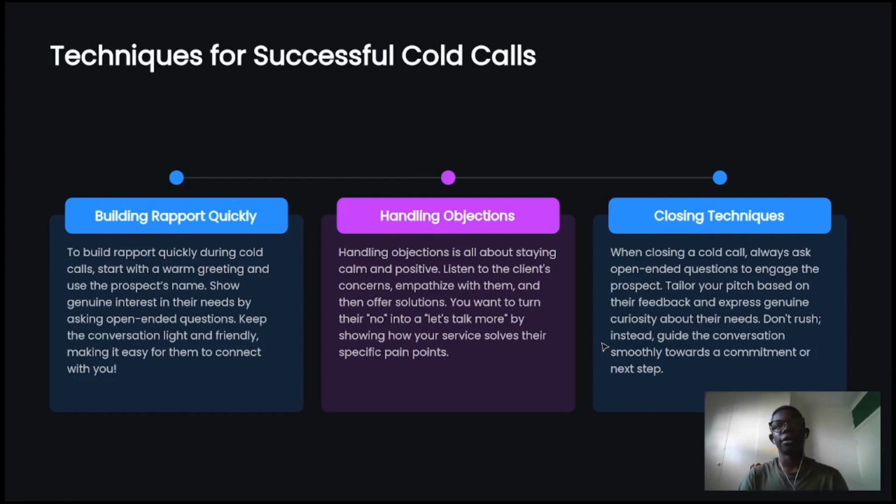A question for closing a cold call could be, would it be a bad idea if we met at McDonald's for a quick meeting on how we can do blah blah blah? Or would it be a bad idea if I were to send you the quotes on our service? These are very good techniques that you can use to close cold calls, because you don't just want to leave it dry.